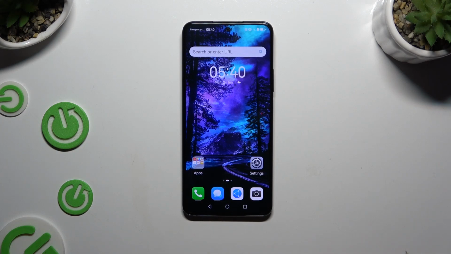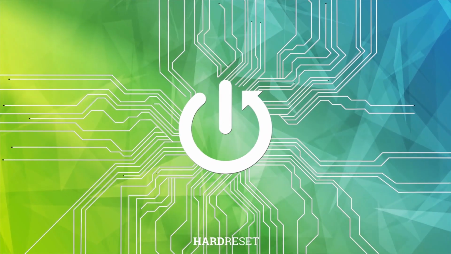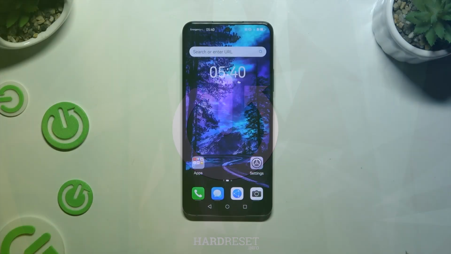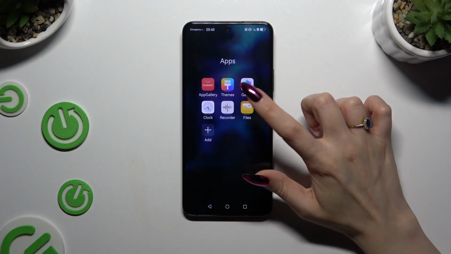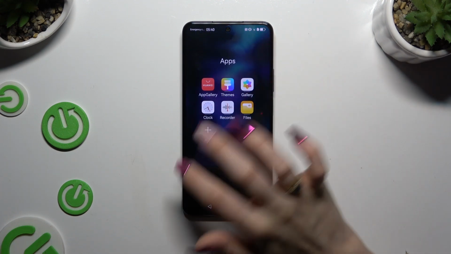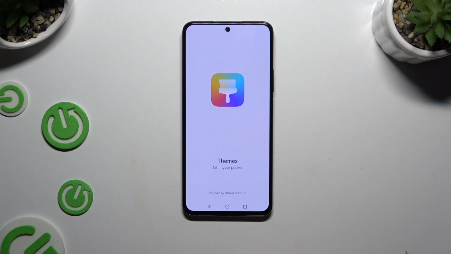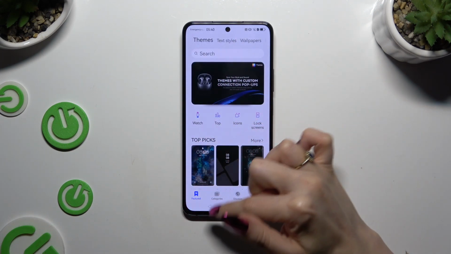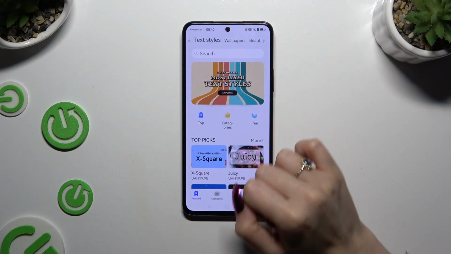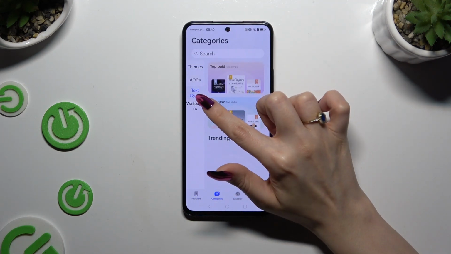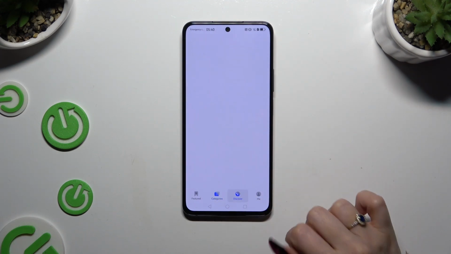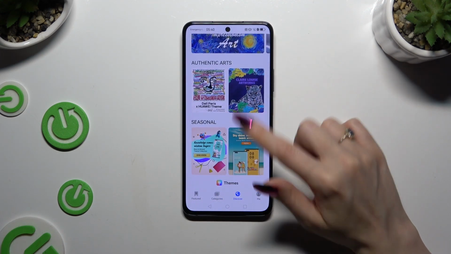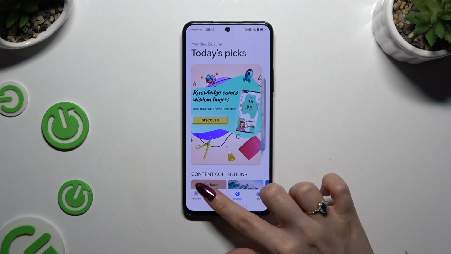In front of me is HUAWEI NOVA 12 SE, and today I would like to show you how you can change font style. First of all, you need to find an app called Themes and click on it. Then select Text Styles at the top of Featured section. Click on Categories and tap on Text Style here, or select Discovery and look for one over here.